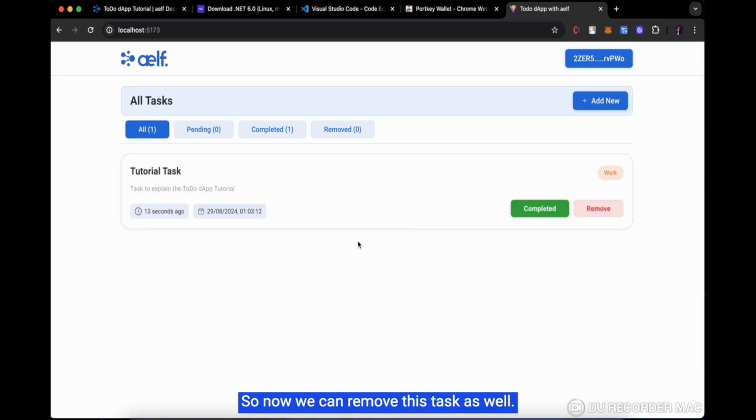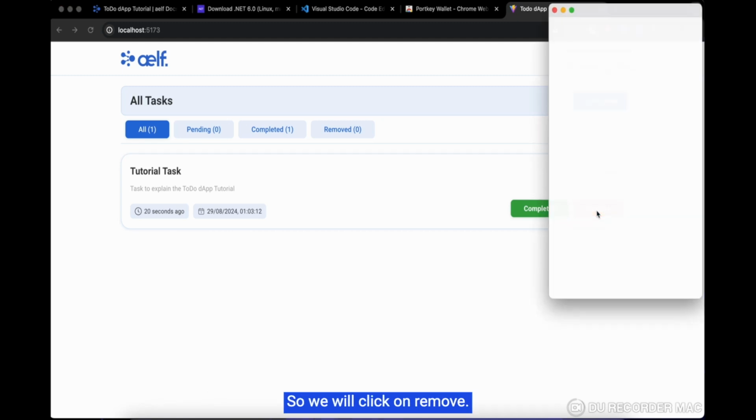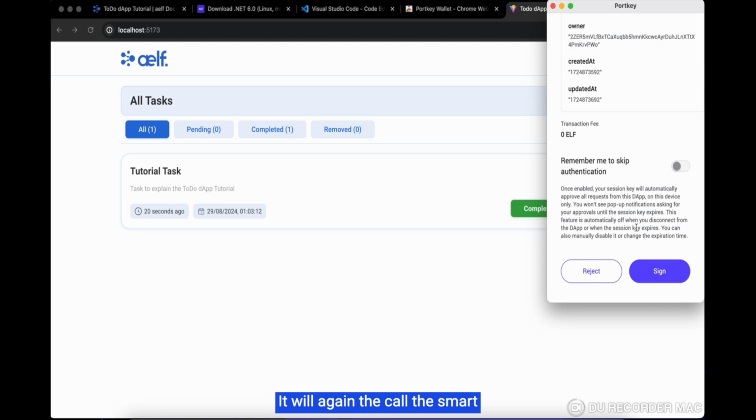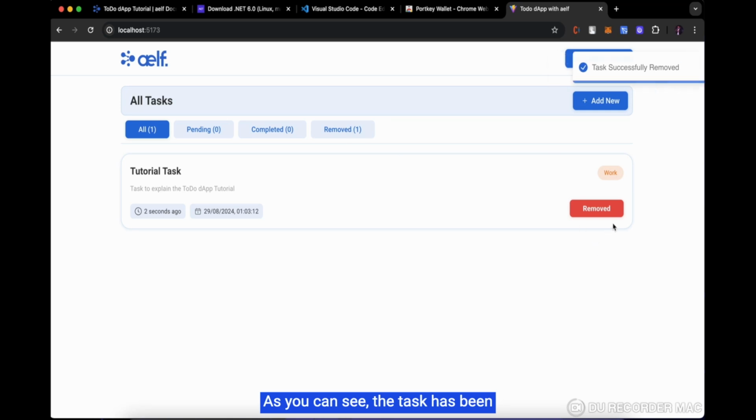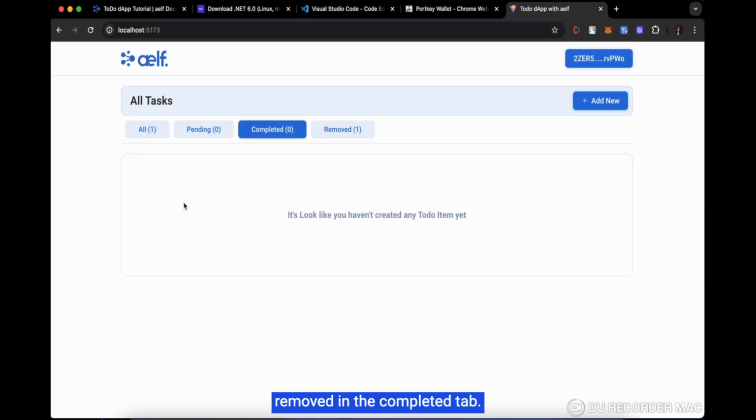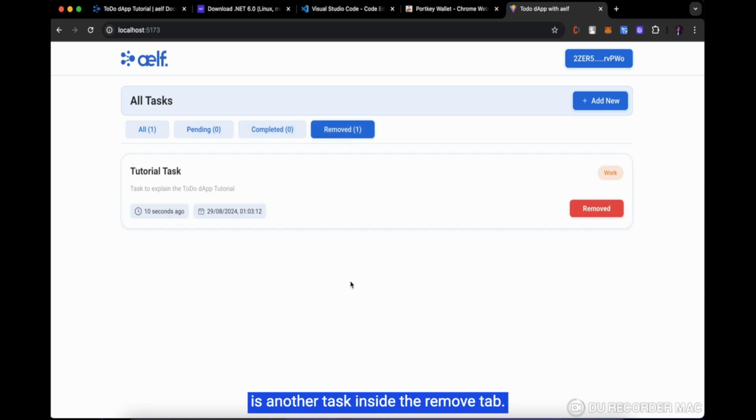Now we can remove this task as well. So we will test the remove functionality also. We will click on remove. It will again call the smart contract function to update the task, and then we will sign this. It will update the status, and now it will move from the completed tab to the removed tab. As you can see, the task has been removed. In the completed tab there is no task now, and there is another task inside the removed tab.